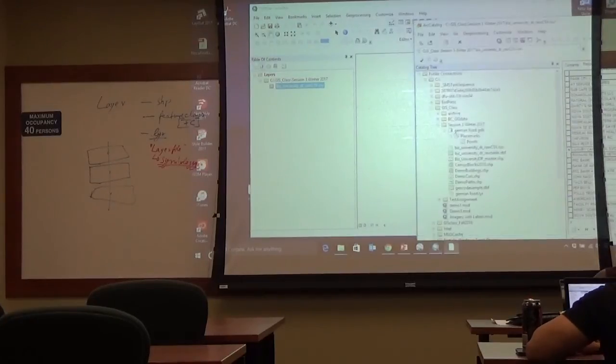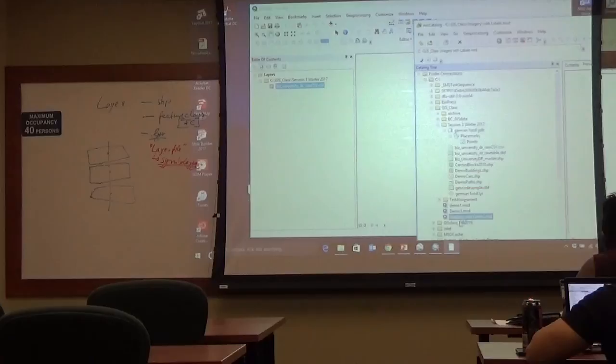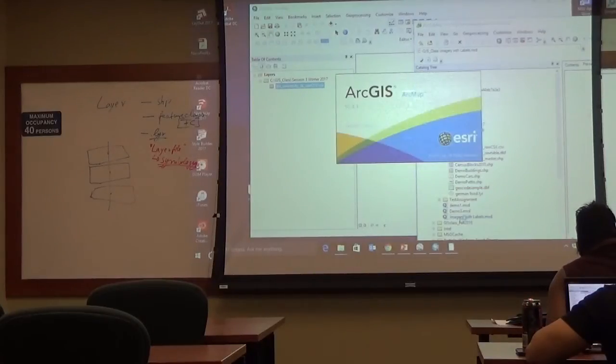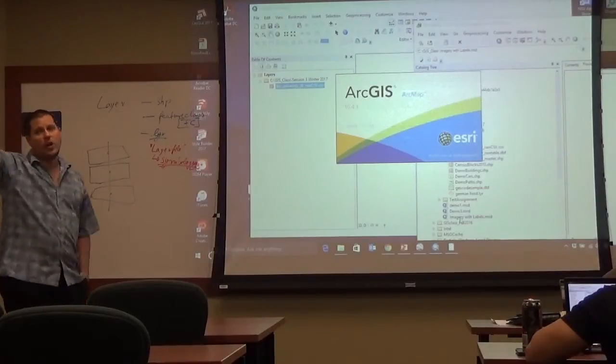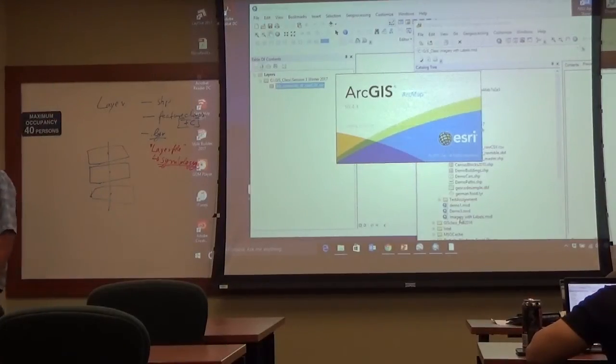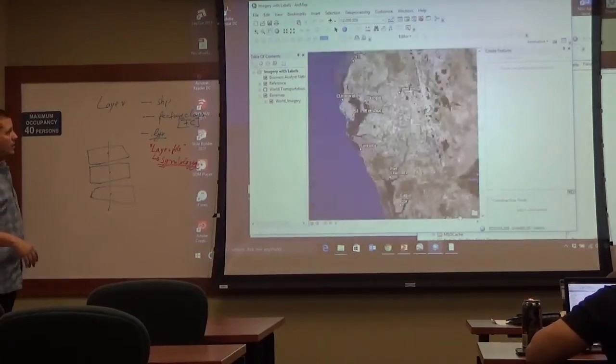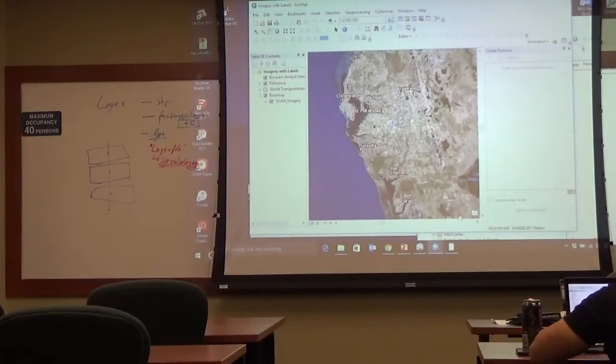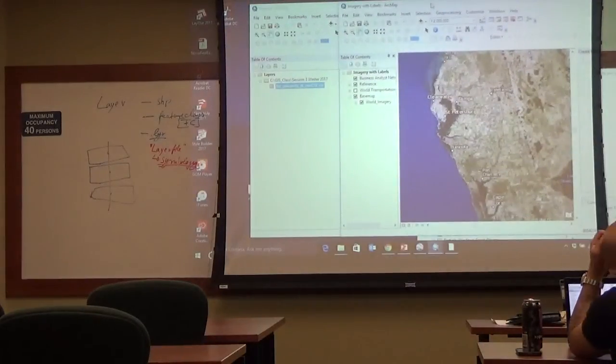So, let's get a base map. Do we have a base map somewhere? Yes, we do. Remember, we have that file called imagery with labels. Let's just open that one up. So instead of going out on the World Wide Web, finding and downloading one, I just open that file, and it pops up like this. And how do I get this base map into my current project? Drag and drop.